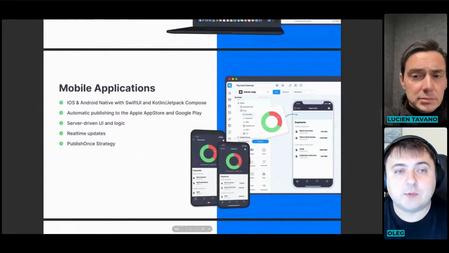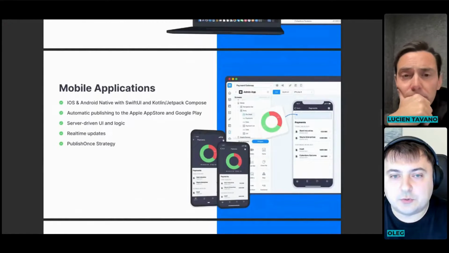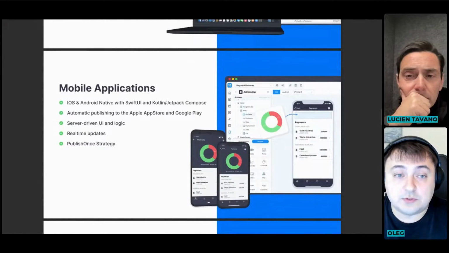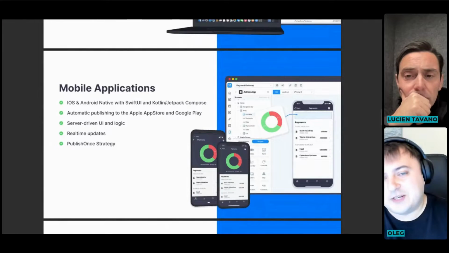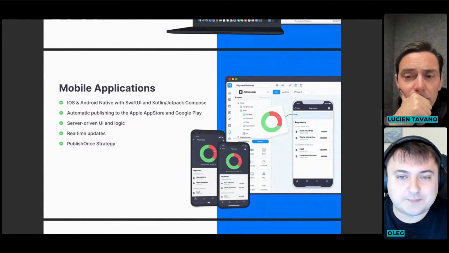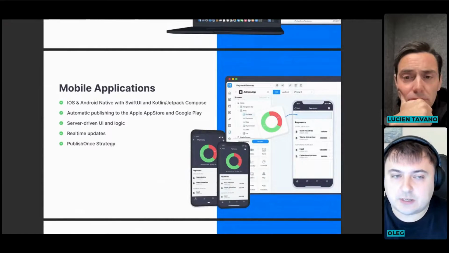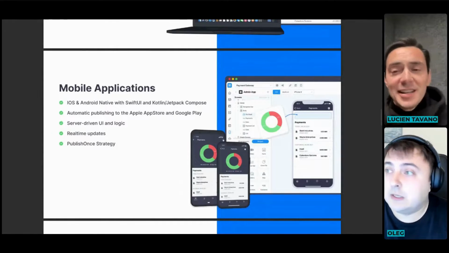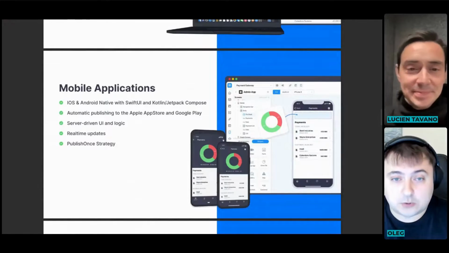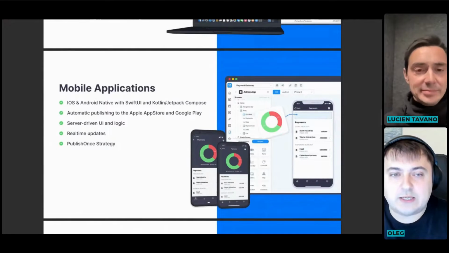We also can build mobile applications, and compared to any existing solution, our solution is very unique. I can't say if it's the best one, if it's better or not so good, but technically we have just a different stack. So we generate native applications. And when I say native, it's real native. Real native, yeah. It's not React Native. It's Kotlin with Jetpack Compose and SwiftUI.